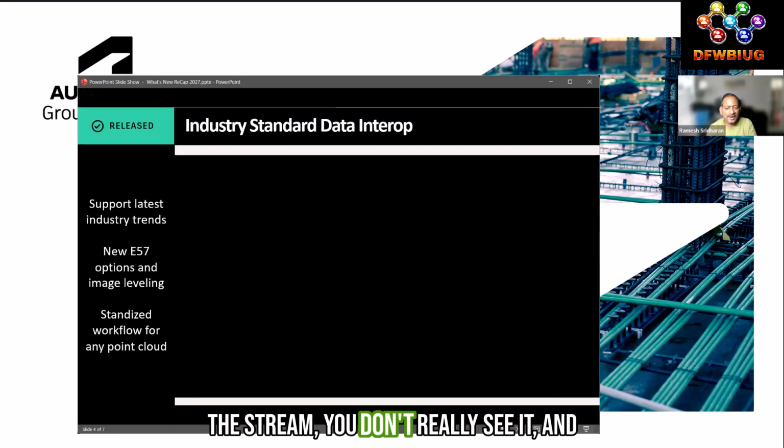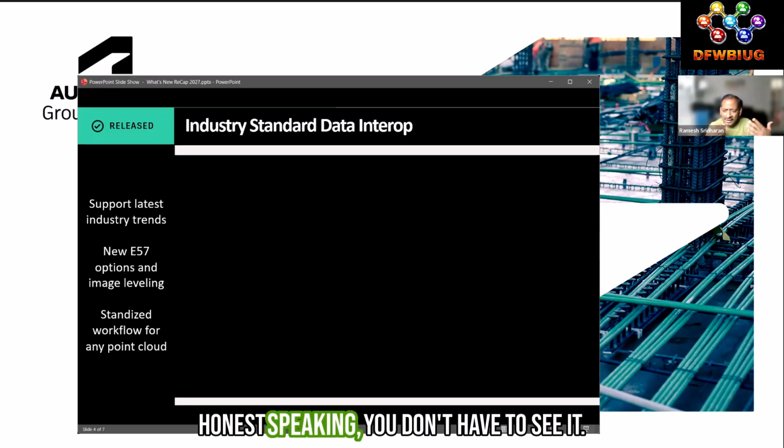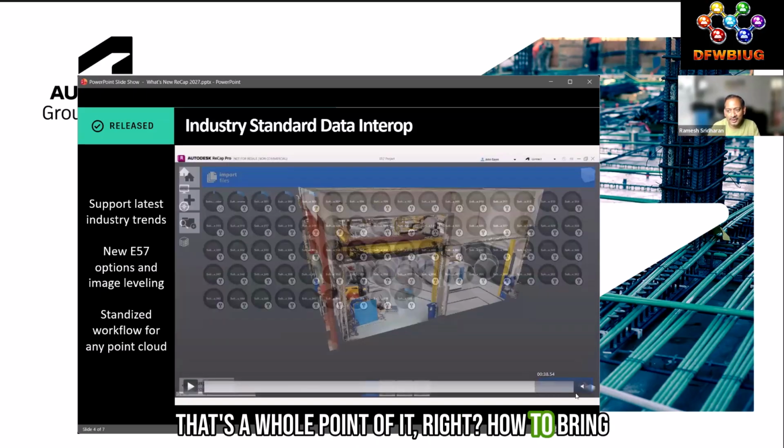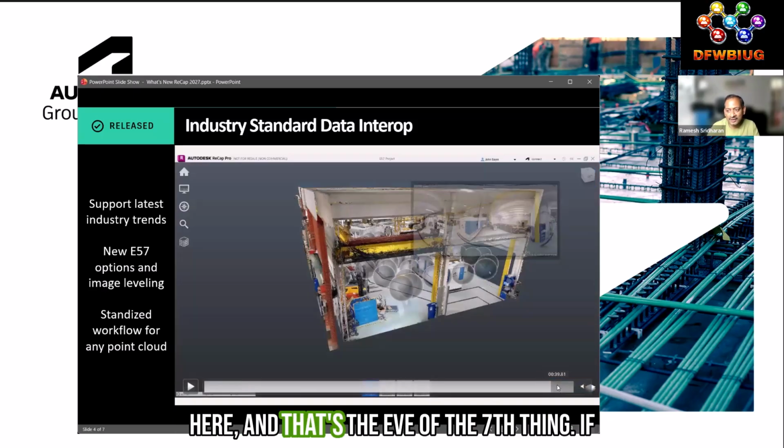A lot of stuff is happening behind the screen, you don't really see it. And honestly speaking, you don't have to see it. That's the whole point of it, right? How to bring those things seamlessly into the product in here. And that's the E57 thing.